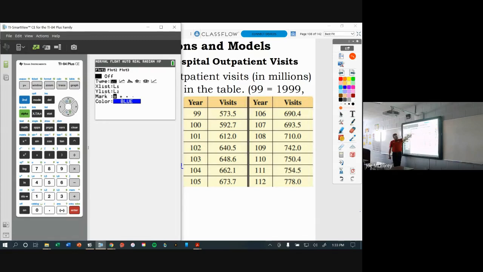Press enter. If you're off, go to on and click enter. Okay. And I'm just going to go through what these settings are. That first one under type, that is a scatter plot, that's what I want. My X data is an L1, that looks good. My Y data is an L2, that looks good. You can determine what kind of a mark you want on your screen for each of the data points. I always leave it alone as a small square.